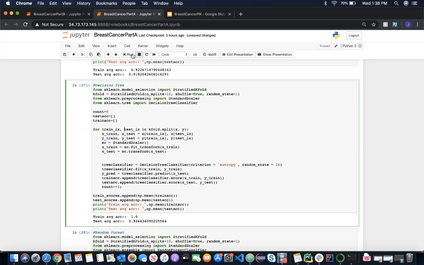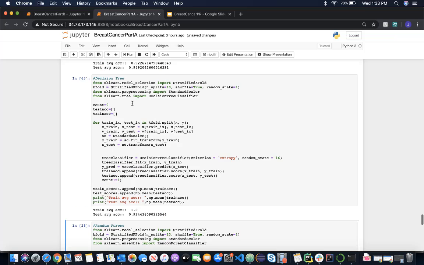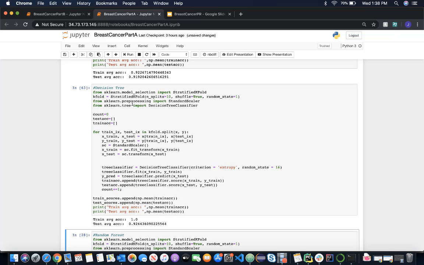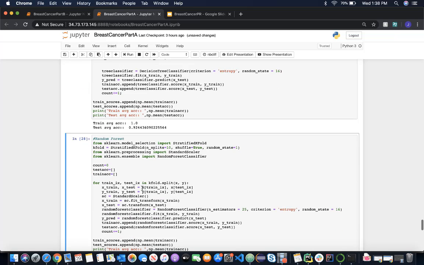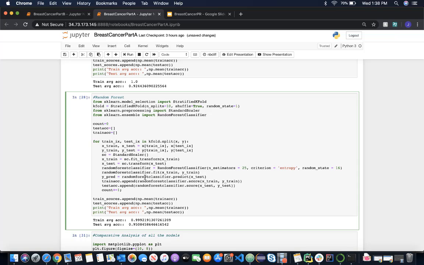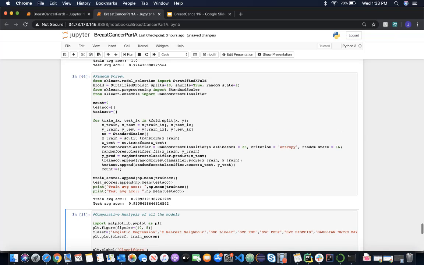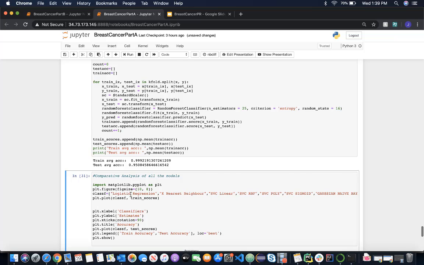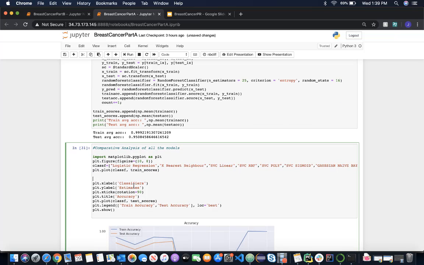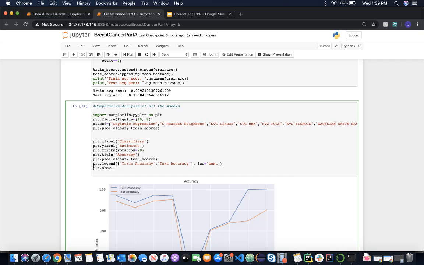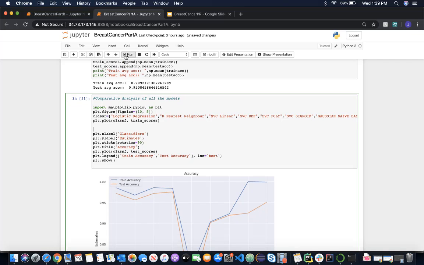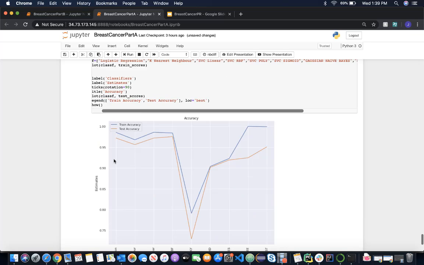Then decision tree. So the decision tree calculates the training accuracy to be 100%, while the testing accuracy to be 92.4%. The random forest also predicts the training accuracy close to 100, it's like 99.9%, and the testing average accuracy is 95%. This plot shows the training and the test accuracy of all the models, basically a comparison of the accuracies of all the models that we saw above.